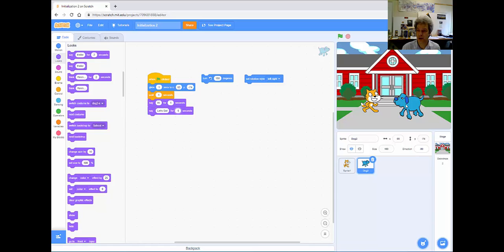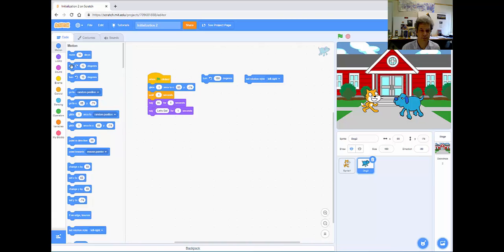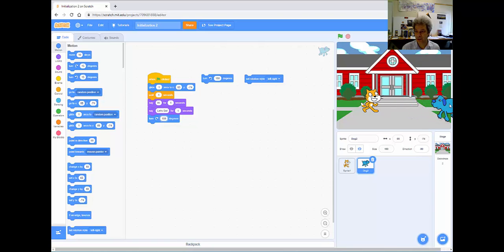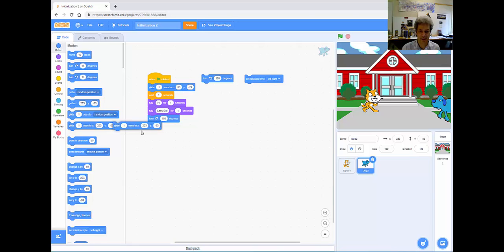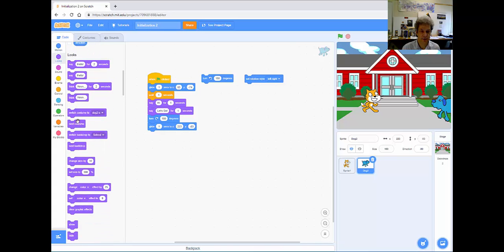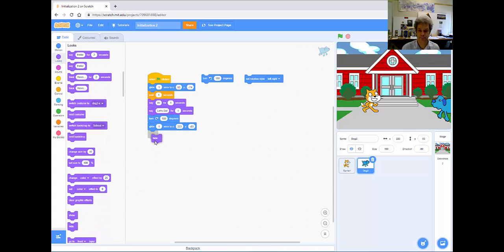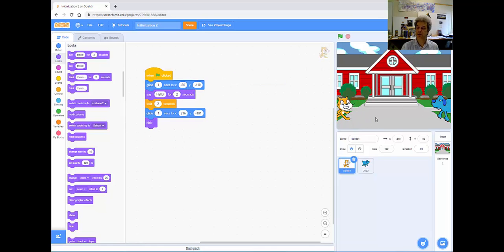And then I want the dog to turn around and leave the screen. So again, I will put in a turn 180 degrees. I want to glide to the edge of the screen over here. So glide to that location. And hide. So the dog starts there. I'll put Scratch here. They're going to glide. They're going to talk. The dog is going to say, let's go, turn around, and then they're going to leave and hide. So here we go.